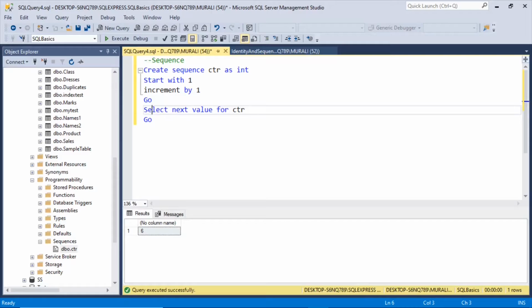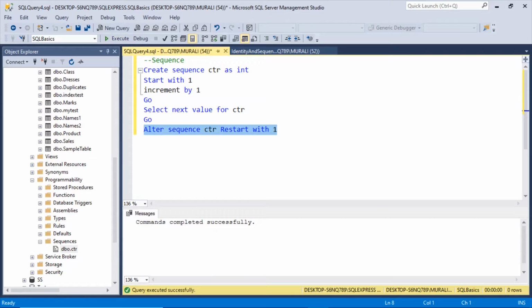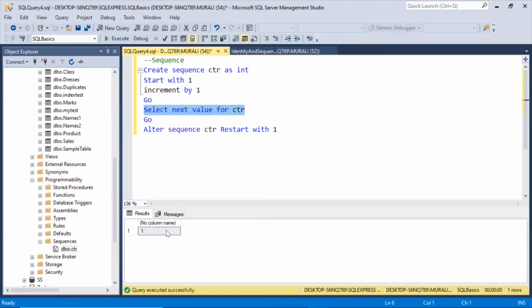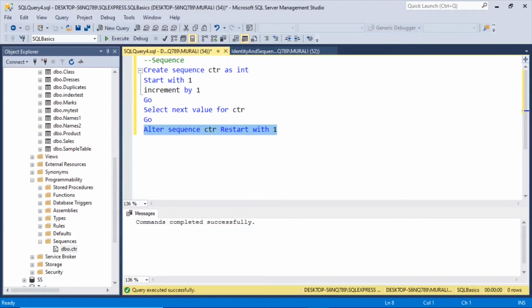Now let us reinitialize it to 1. So alter sequence CTR restart with 1. If I execute this and select next value, again it will start with 1. So let us alter sequence, restart with 1 again.